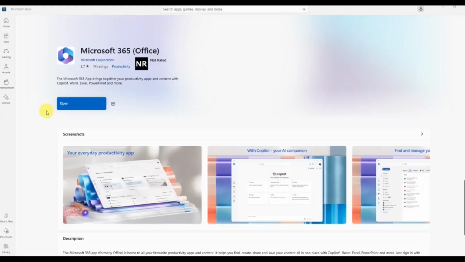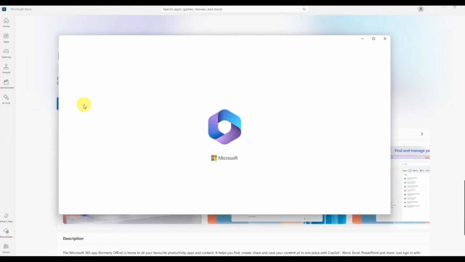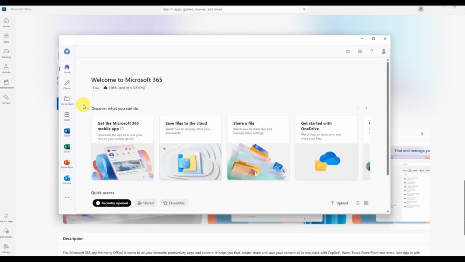Here you will see a download link. As I have already installed it, it says Open. Downloading it is straightforward. Once you have downloaded the app, open the app.